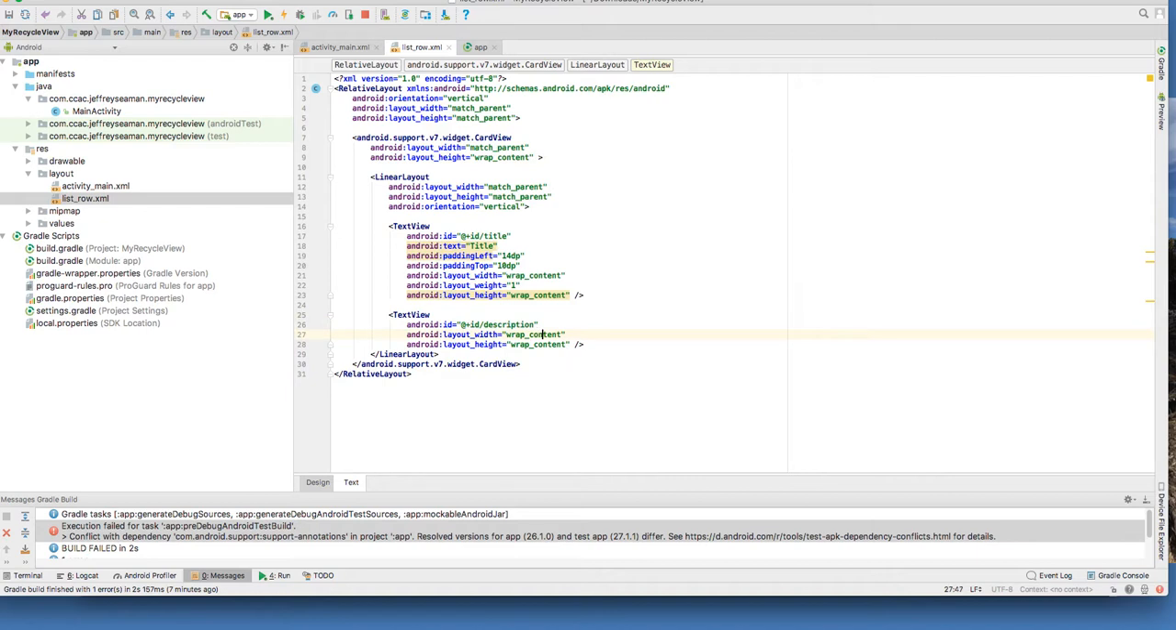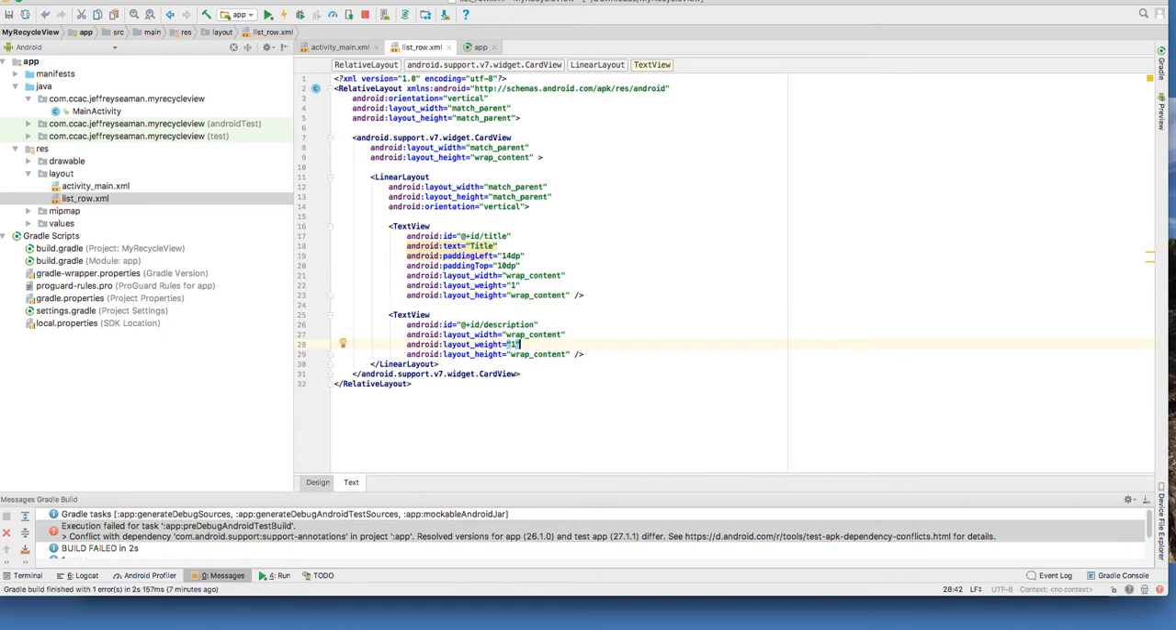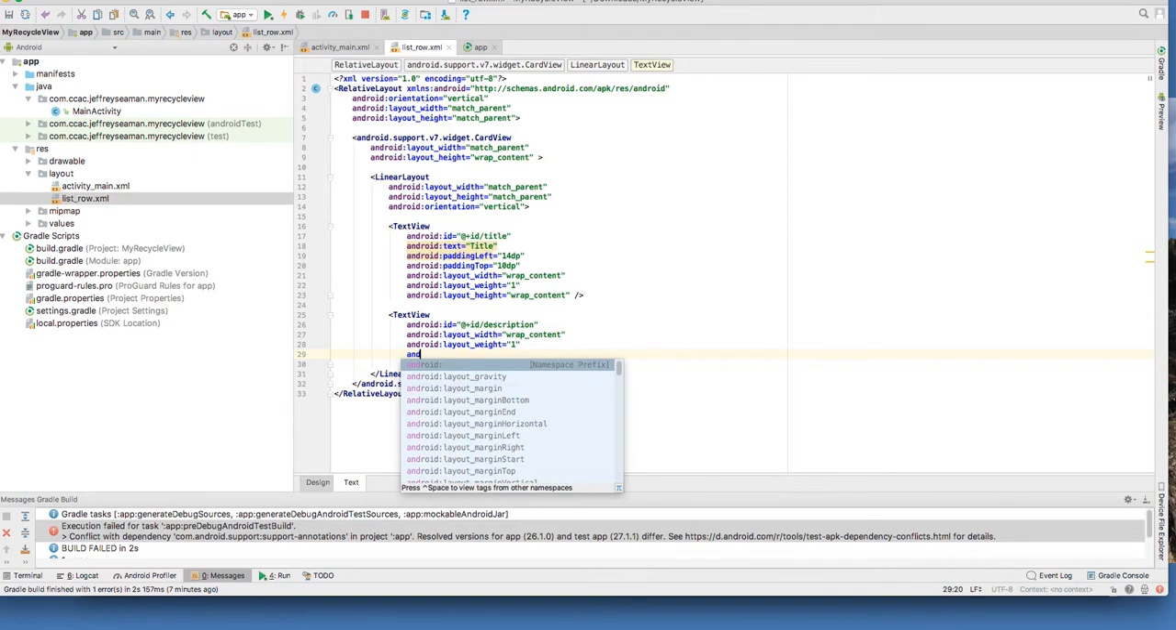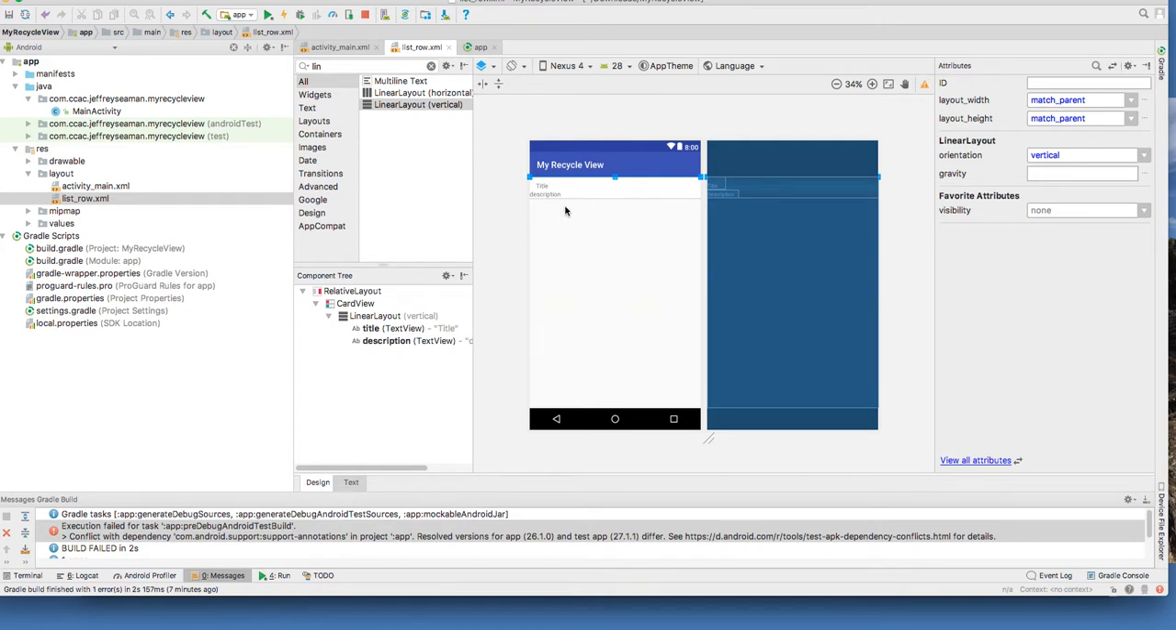All right, we need weight on here as well. So I'll put Android layout weight. Perfect. We'll do 1, wrap content, and then we need text like we had before. So Android text equals description, and I think that's it. Okay, so it looks like it's there.